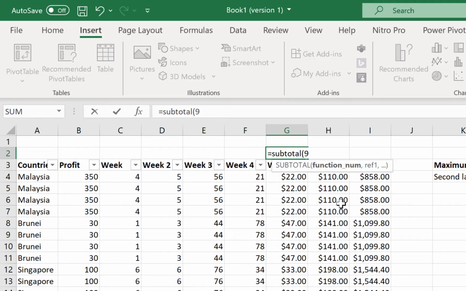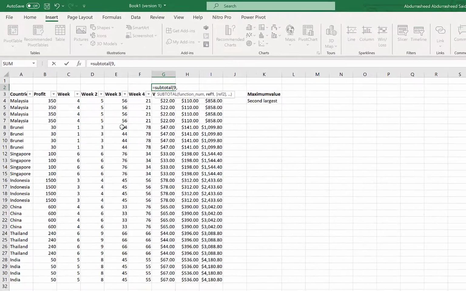So we'll double click on 9, and then we can select that particular function number. And let's say we take on this profit, and then we close and hit enter, and it's going to give us the total of the profit.